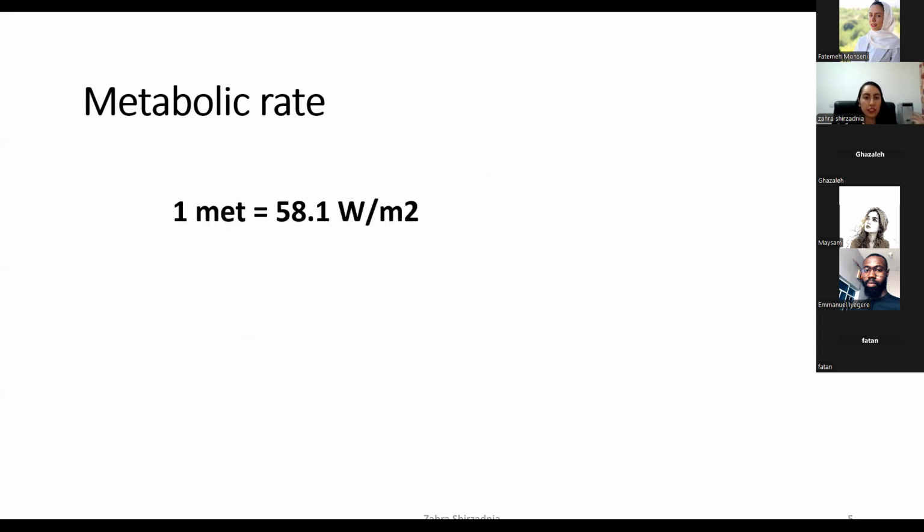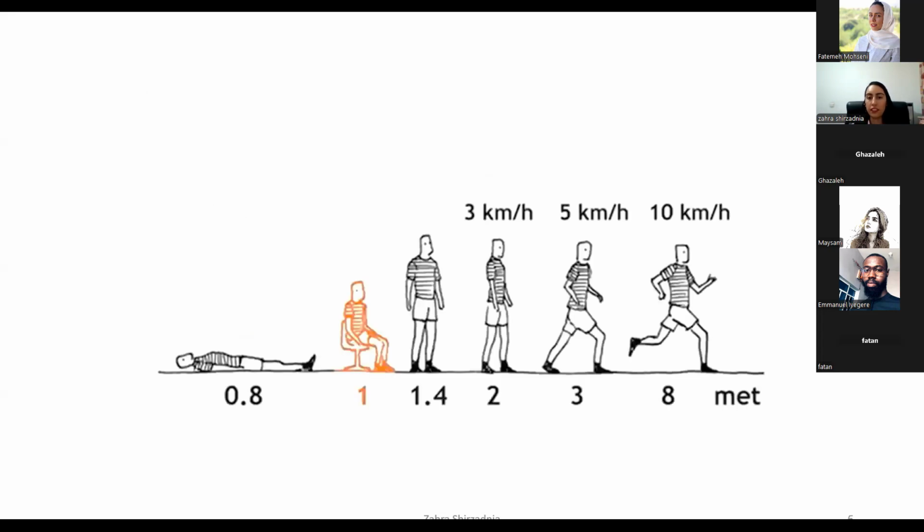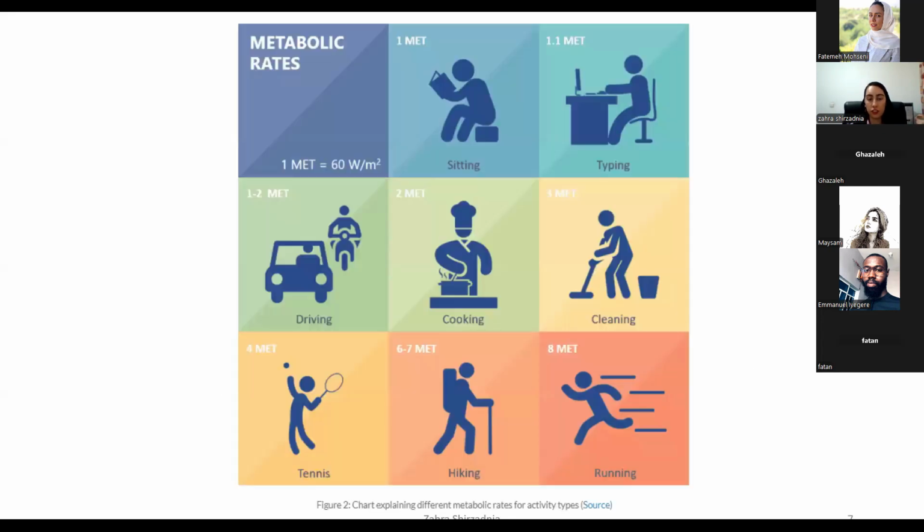The metabolic rate is expressed in met or in watts per square meter of body surface area. 1 met is equal to 58.1 watts per square meter. And a seated person, as you see in the picture, produces 1 met. The higher the activity level, the higher the metabolic rate, as you see in the picture. Yes, this is another picture that describes it very well.